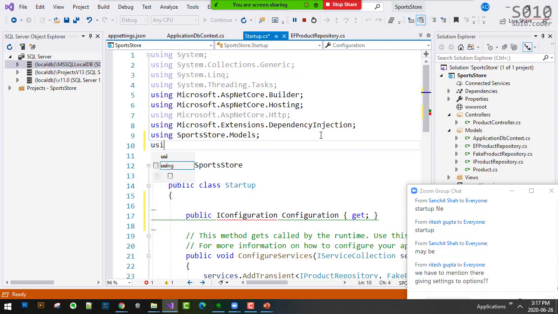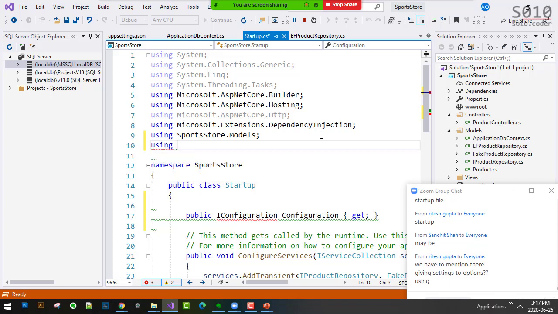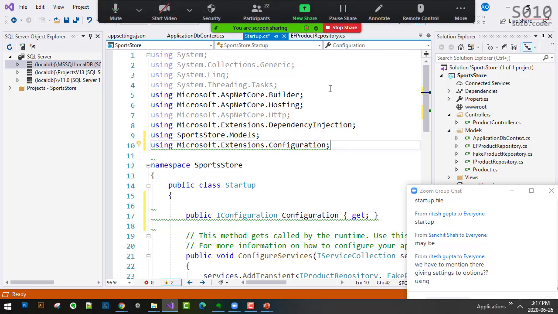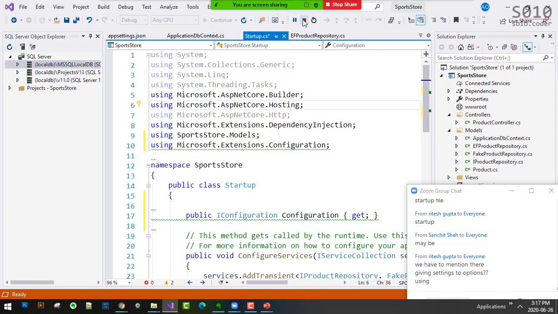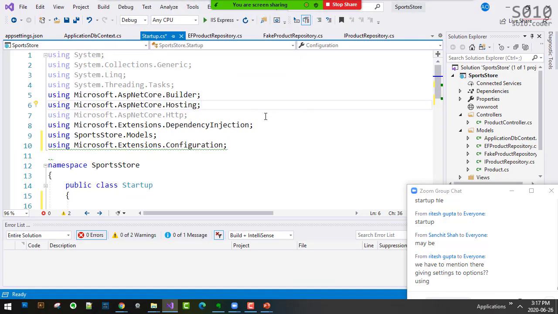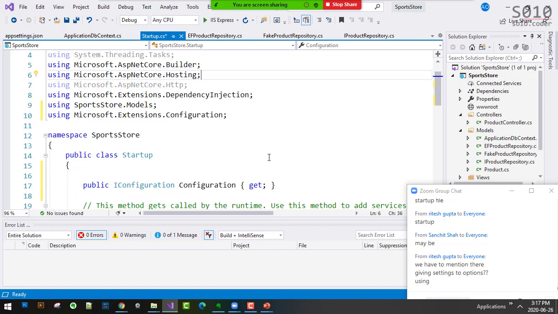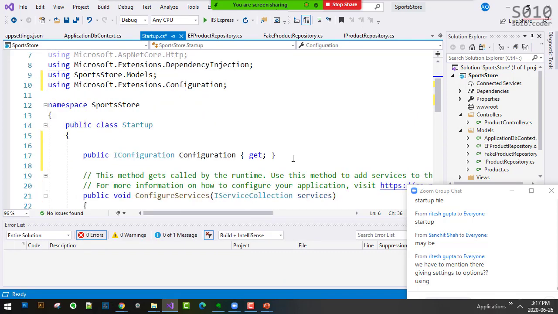So let's go using extension here, and oh, actually, you know what? The application is still running. Let me stop the application. Okay, great. So we have more space here.